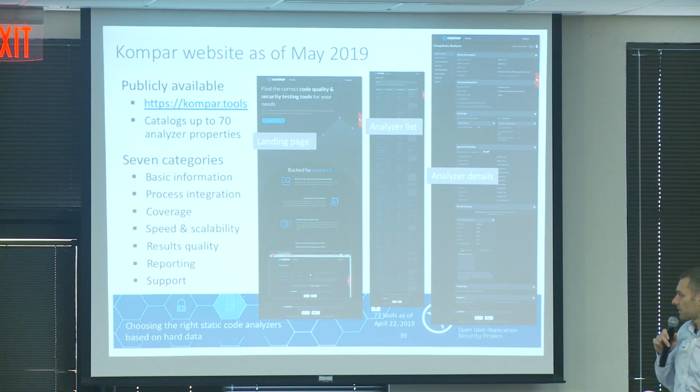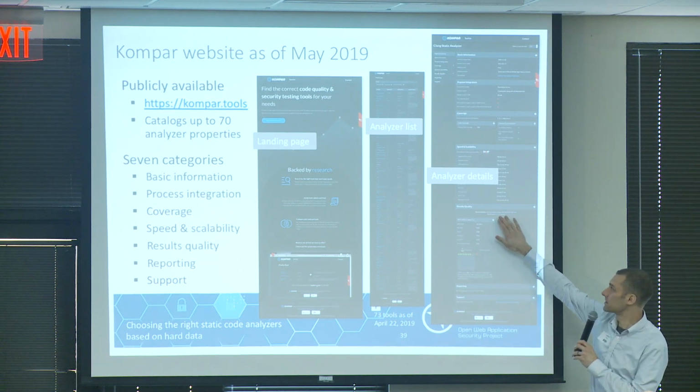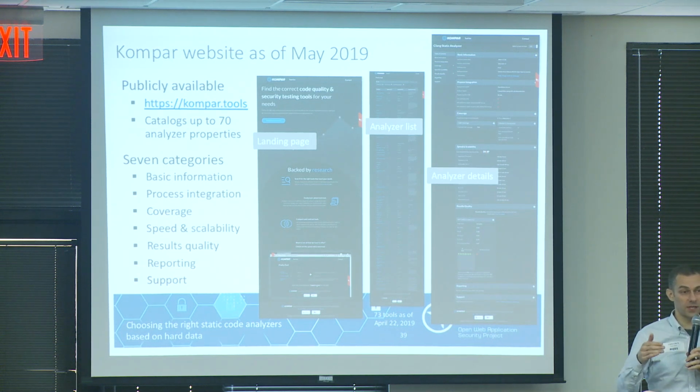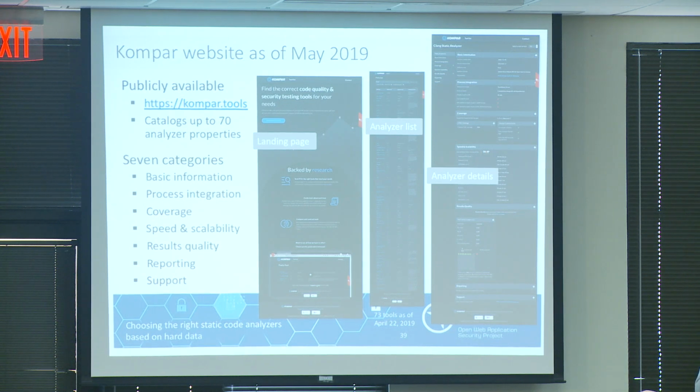So we've got the 73 cataloged, and one of the things that we've got built in, so you can't really see in the screenshot, but oftentimes we have missing information for analyzers. So we've done our best job to go and get the information. It's not always publicly available. We've been doing outreach to the makers of them. They're not always super responsive.